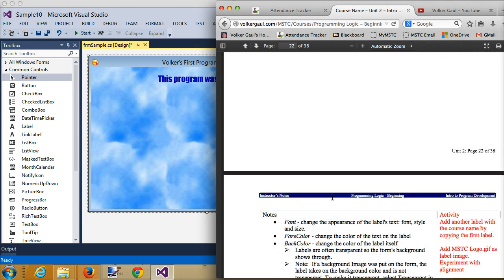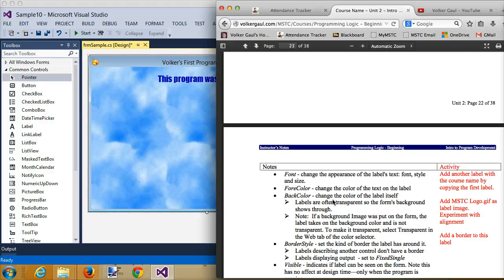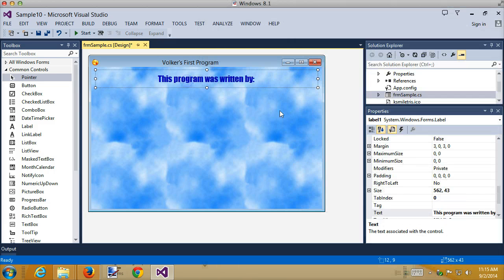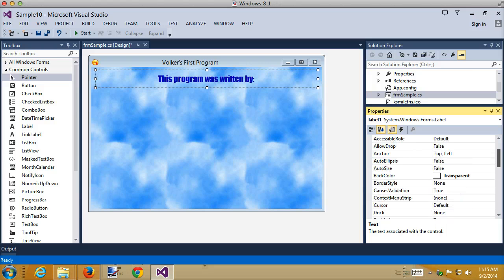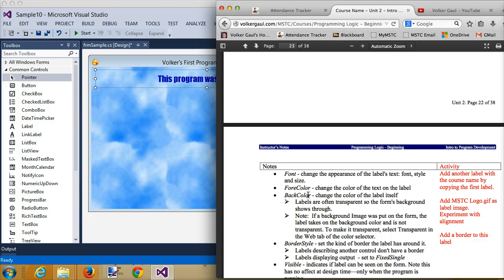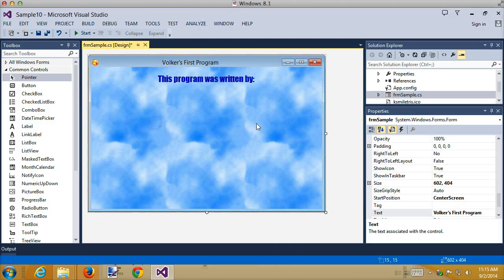What other properties do we got here? Font and font color. BackColor we already changed, made it transparent, right? You can change it to a color. I believe there's a background image for this label. And I lied, there is not. So in some objects I can change the background image of a form, obviously, but I can't do it for my label. But I can change the color, so I could make that yellow, make it stand out if I wanted to.